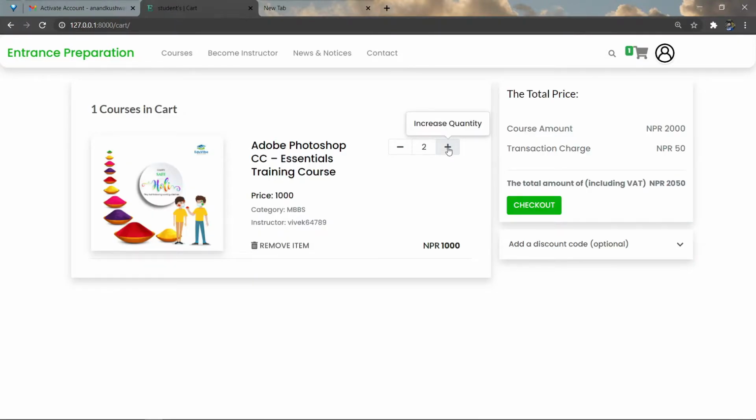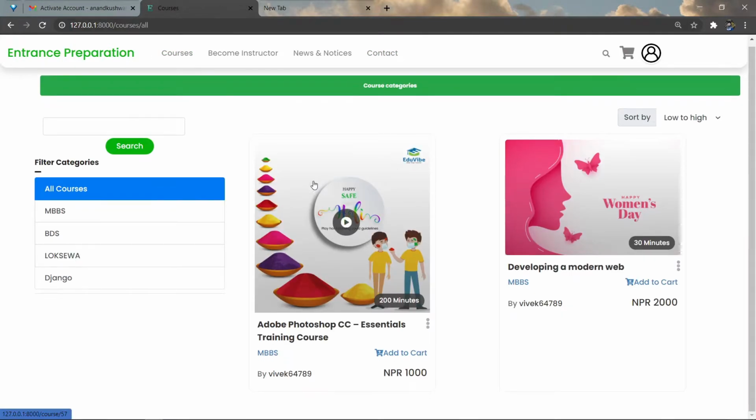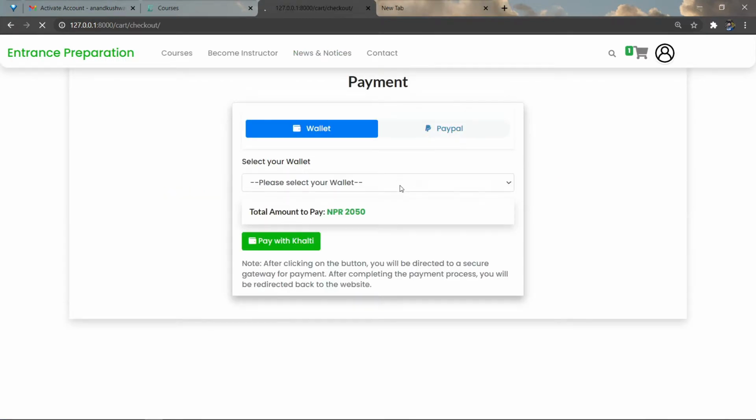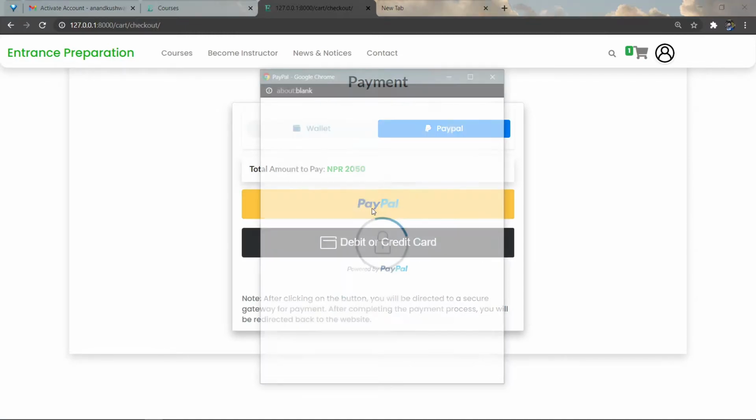The user can increase and decrease the quantity, and the price will change dynamically. Ajax is implemented, and the user can also remove items from the cart. After going back to the course section, they can also add this item to the cart again. After going to the cart, the user can check out. I have integrated PayPal for now, so I will start with the PayPal payment.